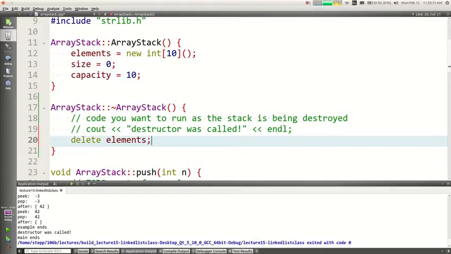We also have a size and a capacity. Some students ask, don't I need to delete those as well? No, you only need to delete memory that you used new for. If you don't use new, the compiler will automatically manage the memory for you. That's the whole point. That's why we didn't use new until now. But the array, we did use new, so we have to use delete.